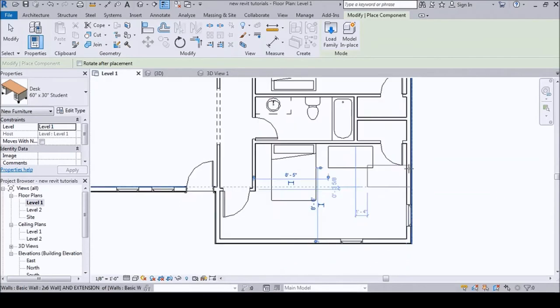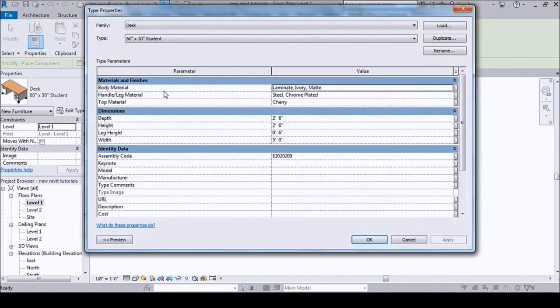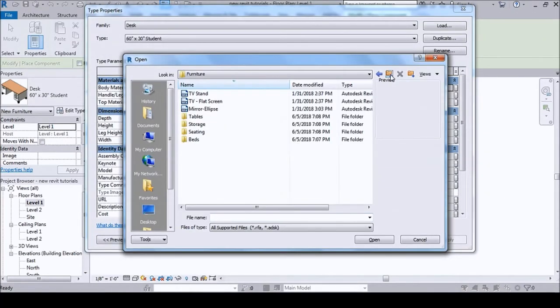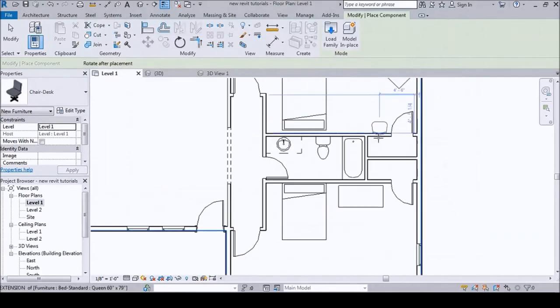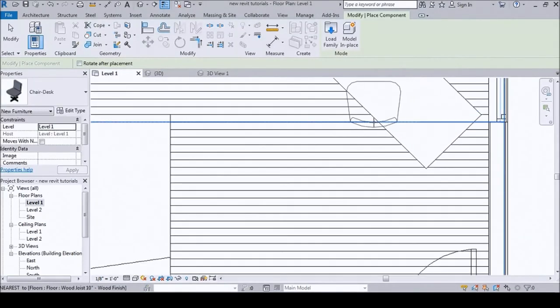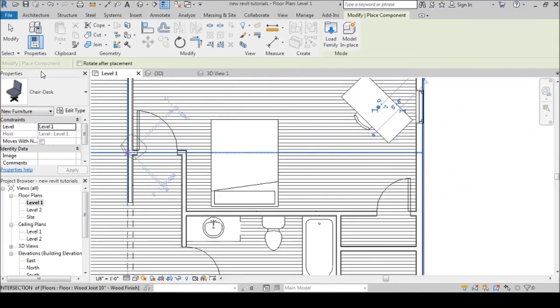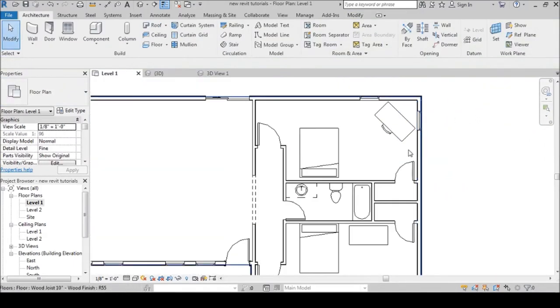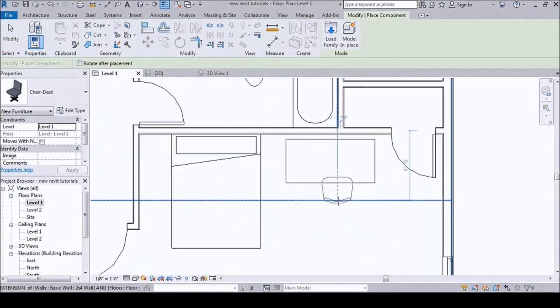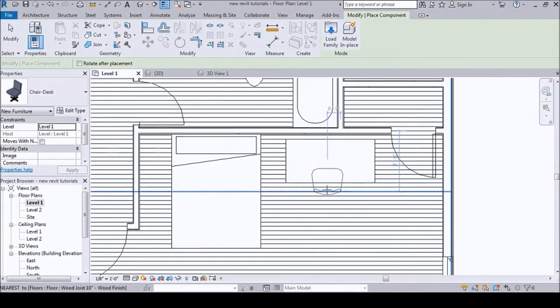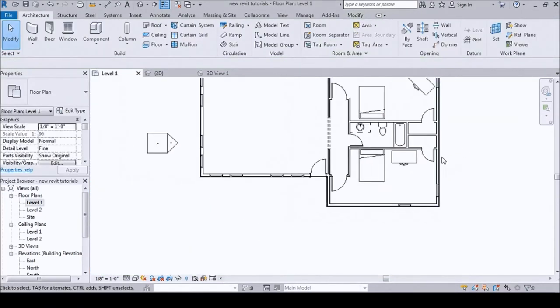Do this one different like that. And you can add a chair. So let's go back here. Seating inside of the furniture. And we have a desk chair here. We'll use that. And if you want, you can import things from 3D Warehouse from SketchUp. I do that a lot. Or you can go to revitcity.com and you can find different components and different families. But this is like the default stuff that Revit gives you. Okay.